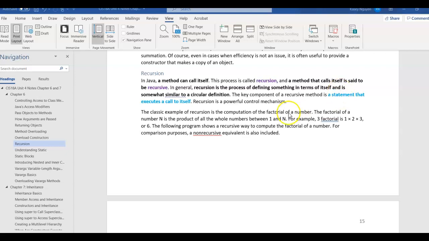So to start, we're going to talk about recursion, and recursion simply is a method that calls itself, and you would see this in a mathematical example in Fibonacci. Sometimes we would use a method to regenerate something over and over again, building on the previous value. So the key component of the recursive method is that it would execute a call to itself.